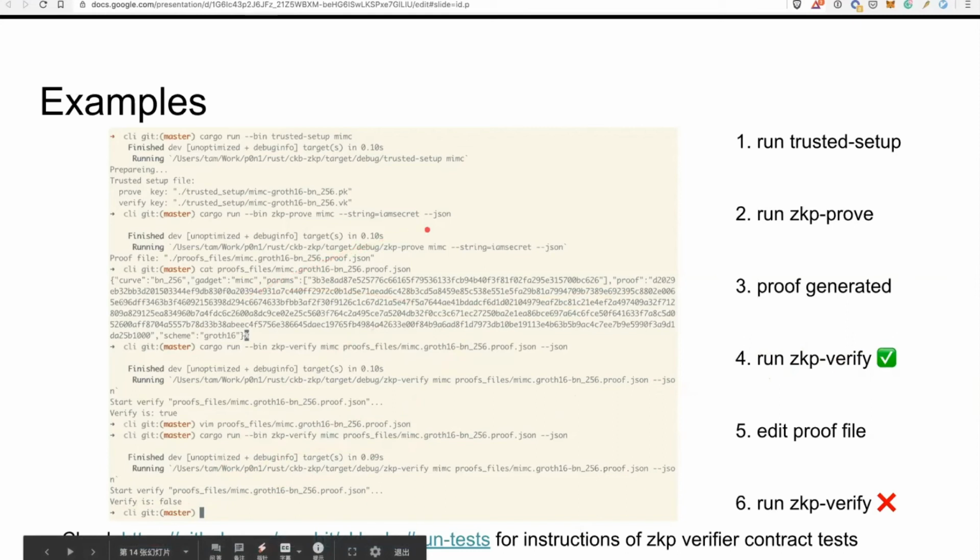You can check this URL for instructions of the ZKP verifier contract test. It will need more testing steps and will cost much longer time. I will not do the demo here. Actually most of the time is waiting for its execution.